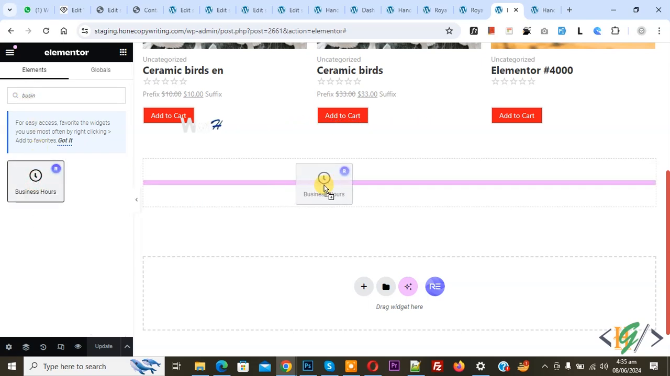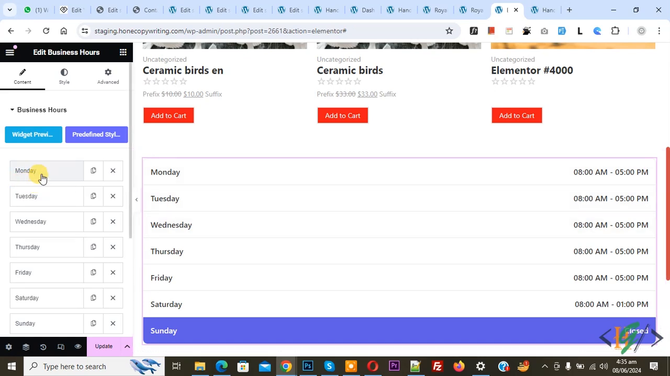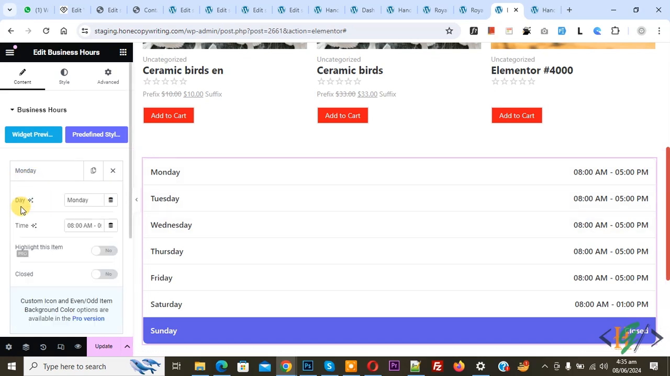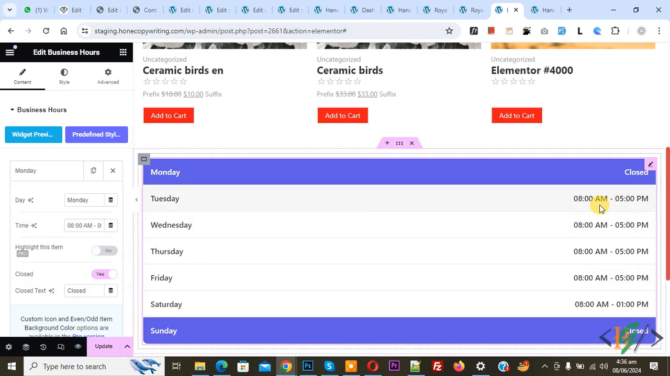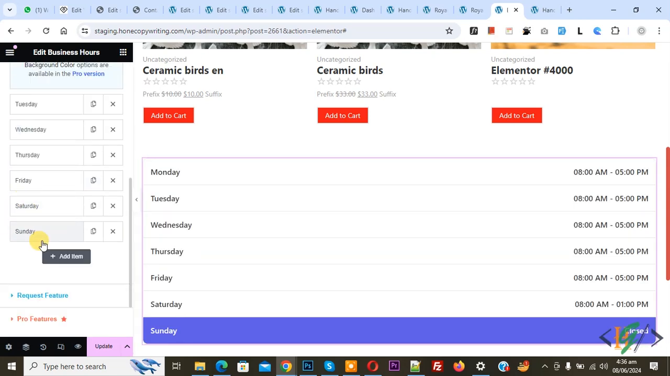So this is the Royal Addon. So this is the default layout. Now you see Monday, Tuesday. Now expand it and then you see day, time. If you want you can close this like this, Sunday closed, enable this option. Now you see Monday closed, so it's up to you. So you can add according to requirement.